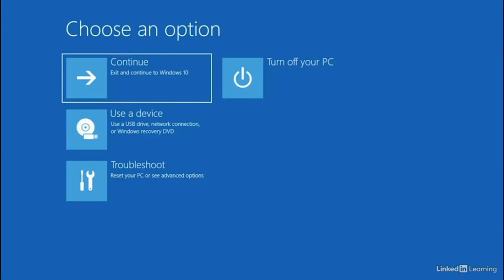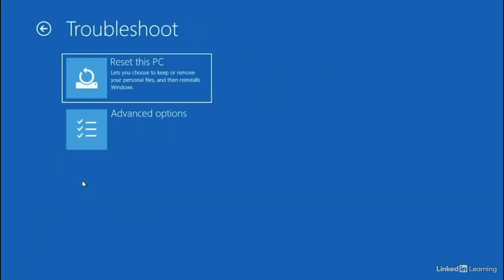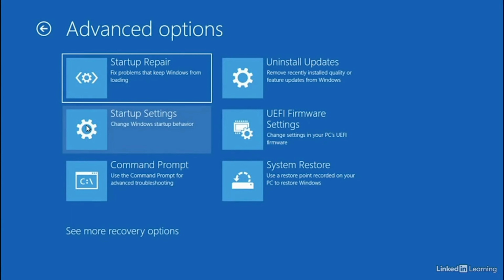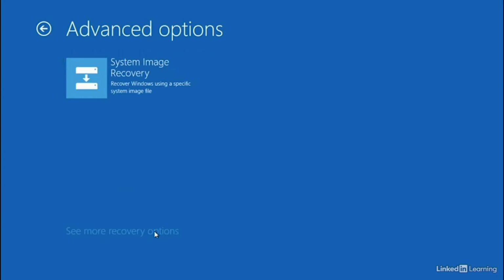Eventually, you see this menu or one that looks similar. Choose Troubleshoot, Advanced Options, and look for System Image Recovery. It may be on the More Recovery Options menu as shown here. There it is. At this point, you would choose this item, which I'm not going to do now, and work through the prompts to recover the system. Because I don't need to recover the system, I'll back out and I'll continue to start Windows normally.